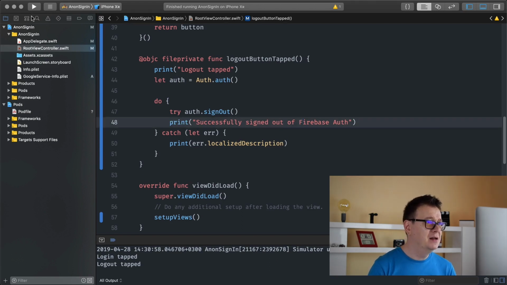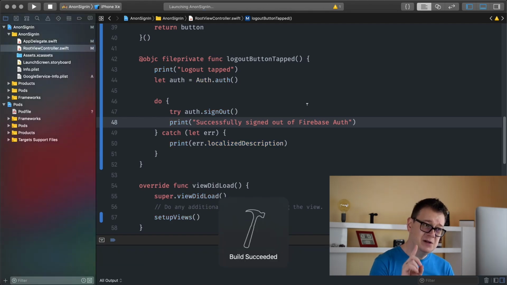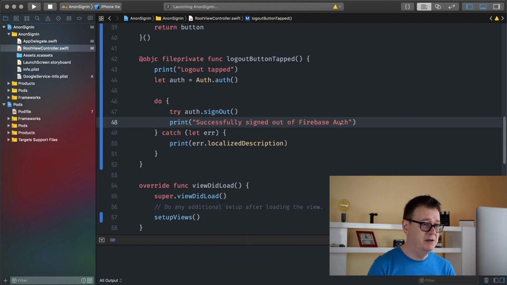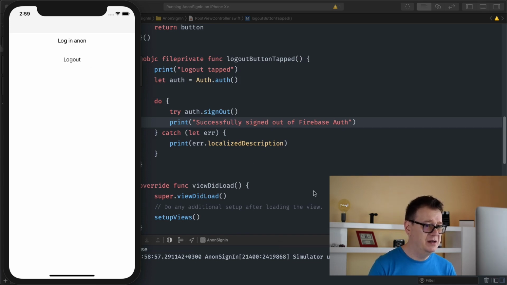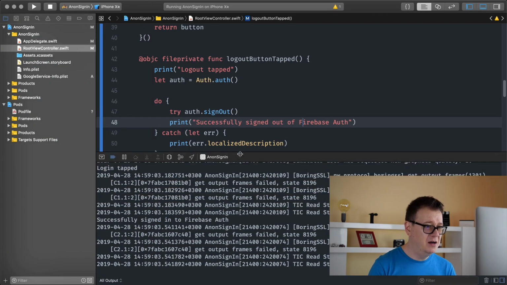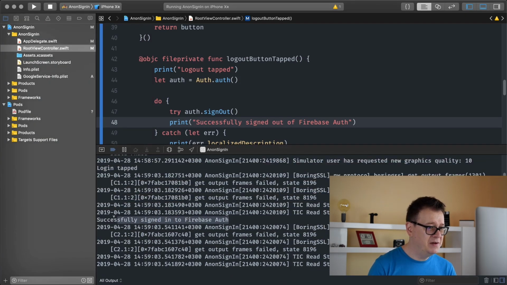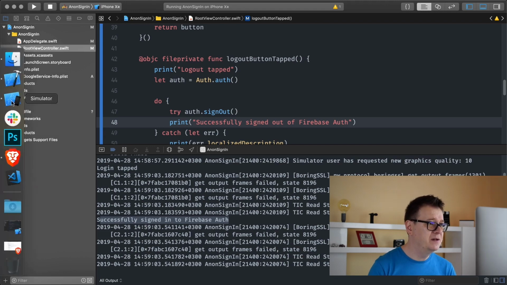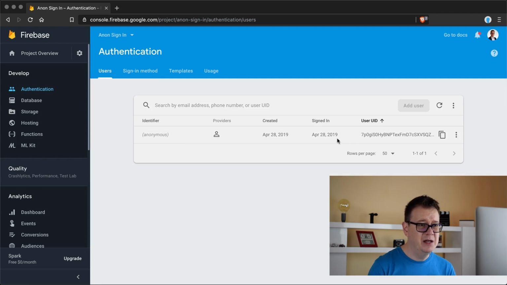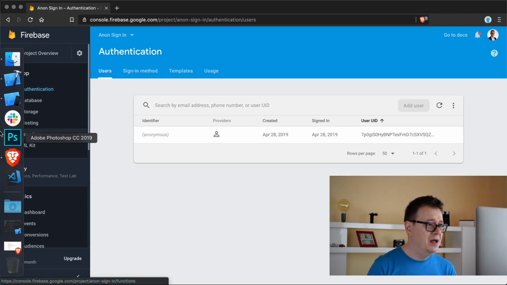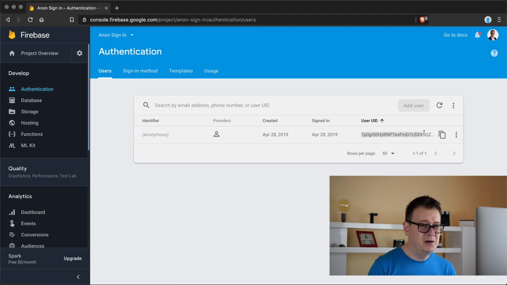Okay, so that is it. Let's see how this works, but don't click away just yet, because there is one important factor here, and we will talk about this after we test all of this out. So let's click on log in anonymously. There we go. Let's see the logs, and it says successfully signed in to Firebase Auth, and let's just double check if we do get a user here. There we go. It is.